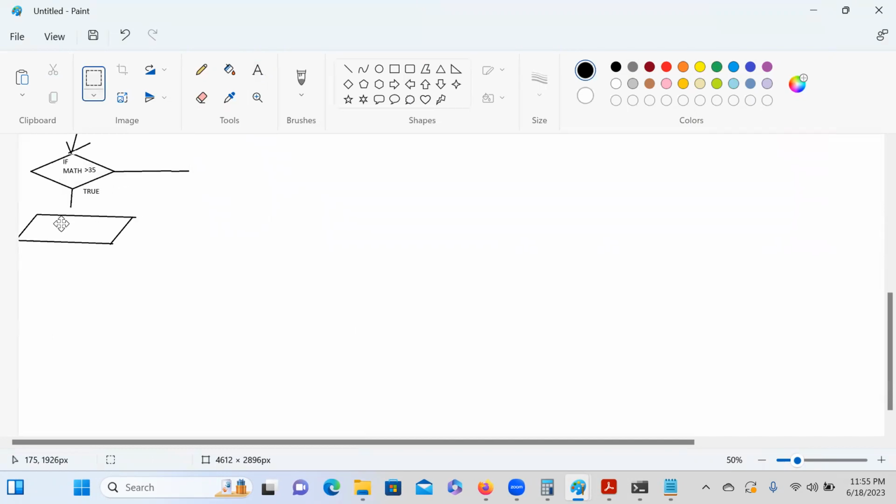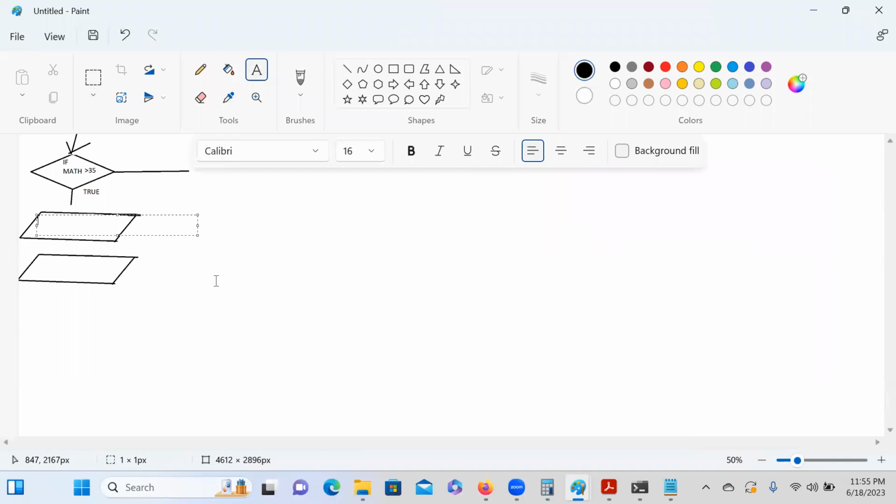Next, if it is more than 35, he has to enter science marks. Correct. You're telling it to display, in double quotes, "Please enter science marks." Remember this, okay? Practice these things. Display, and in double quotes, "Please enter science marks."